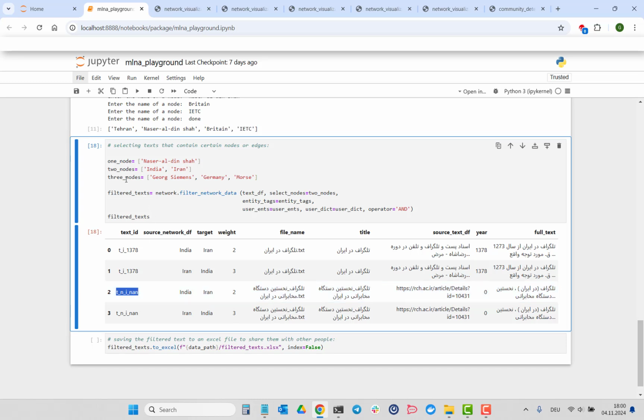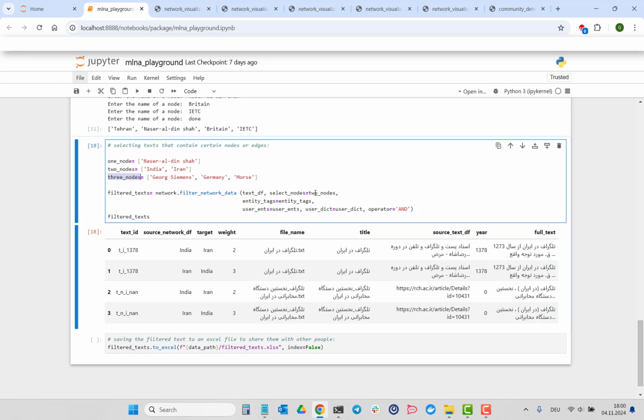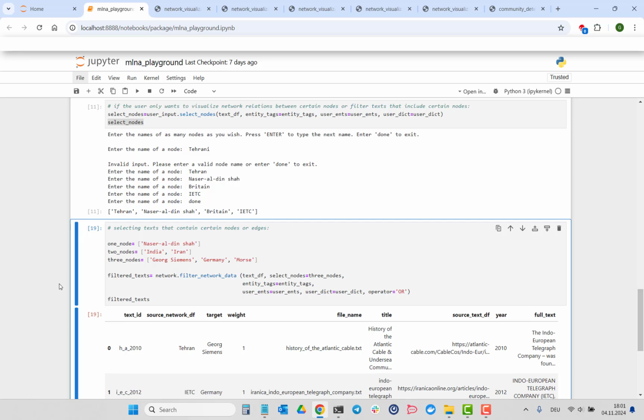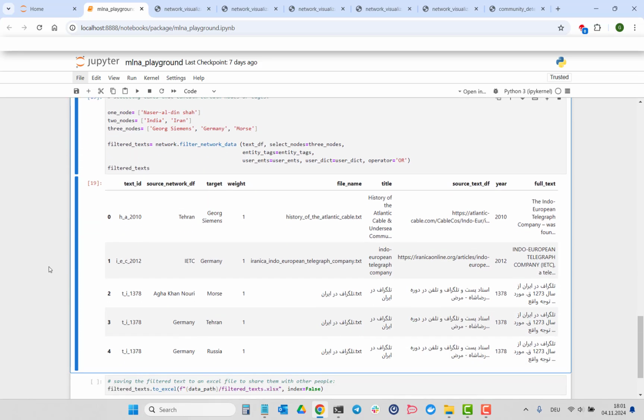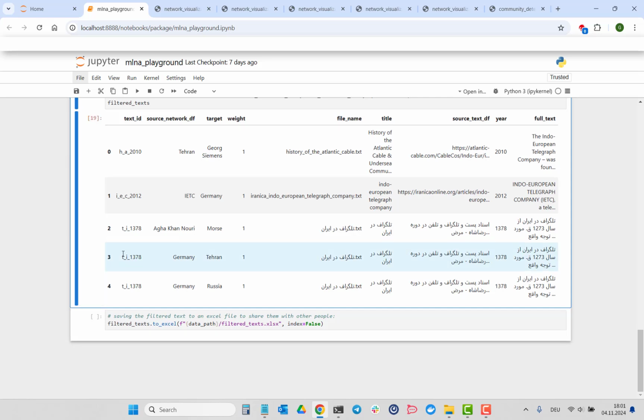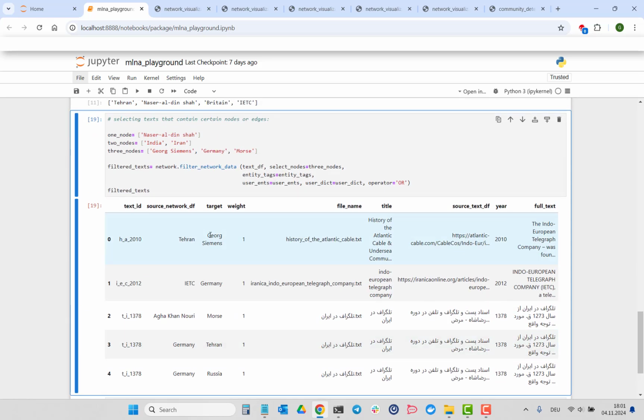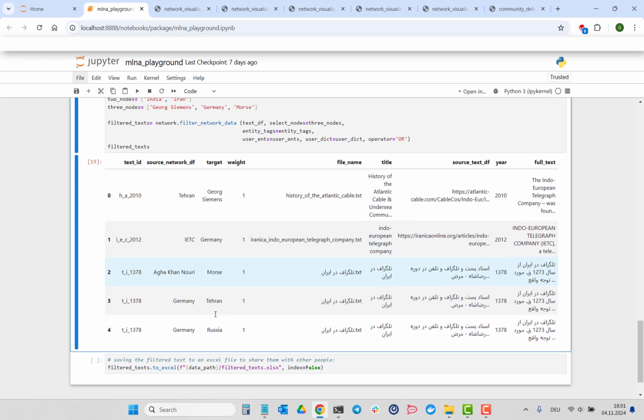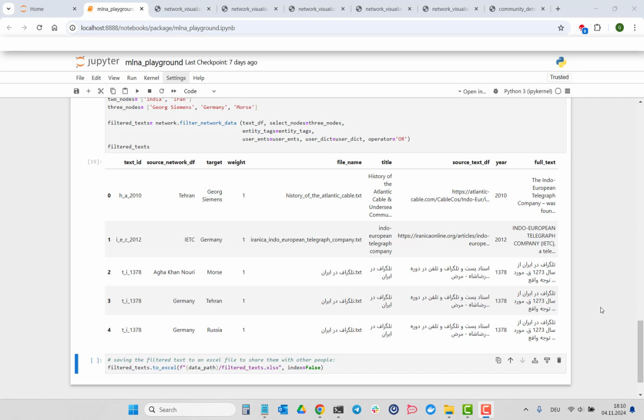In the third scenario, I'm going to look at the texts that contain one of these 3 nodes. So I'm going to set the operator back to or again, and again run the cell. And in the third scenario, the function is returning a data frame containing all of the text that include the names Georg Siemens, Germany, or Morse. MLNA has enabled you to find those texts from among your collection that are relevant to your research, although you may not understand their language.